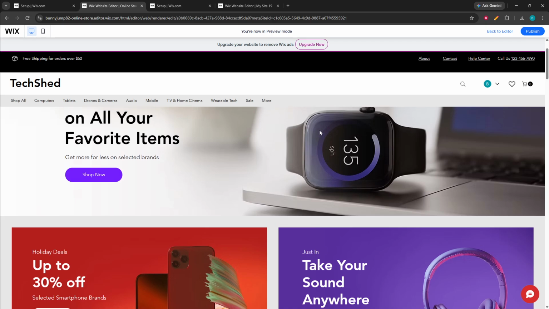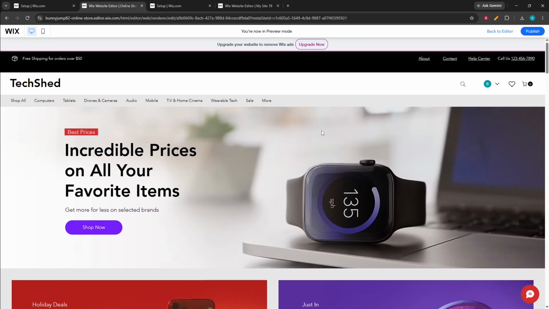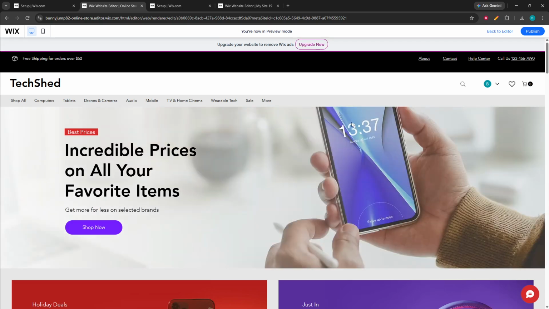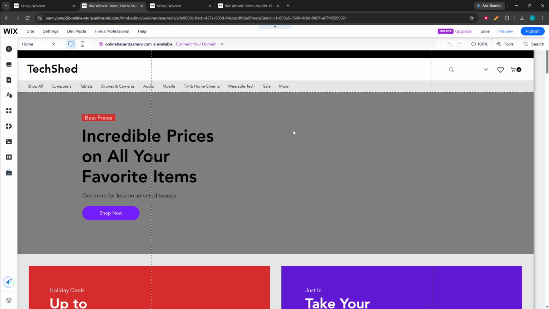If you made any other edits while you were in the editor, click Publish so the live version of your website includes those updates. If you did not make any changes beyond turning off developer mode, you can simply exit the editor once you have confirmed everything looks right.